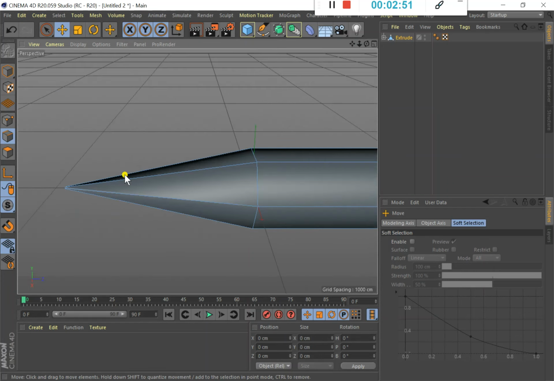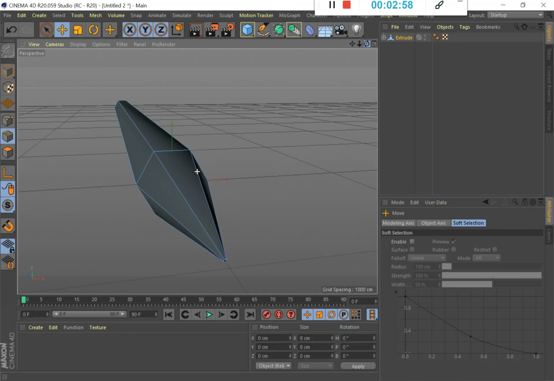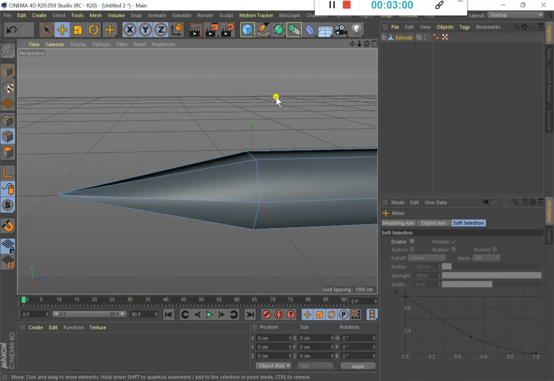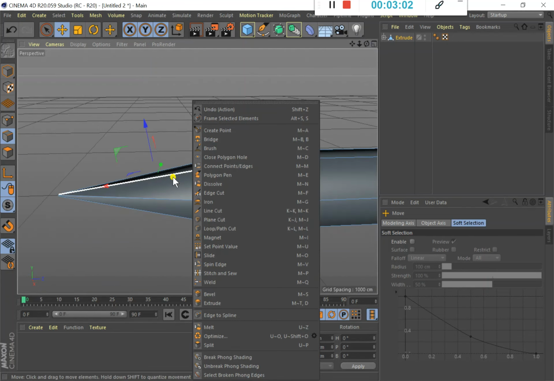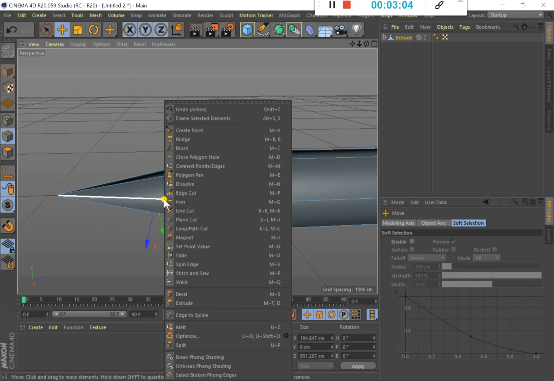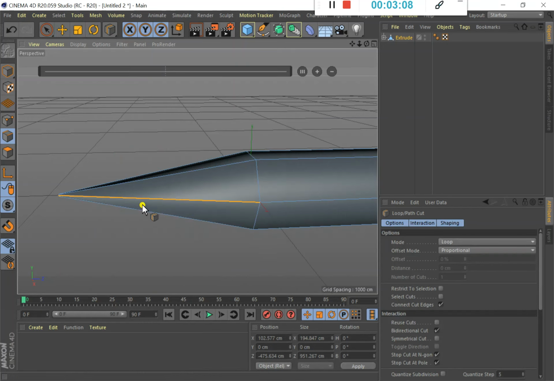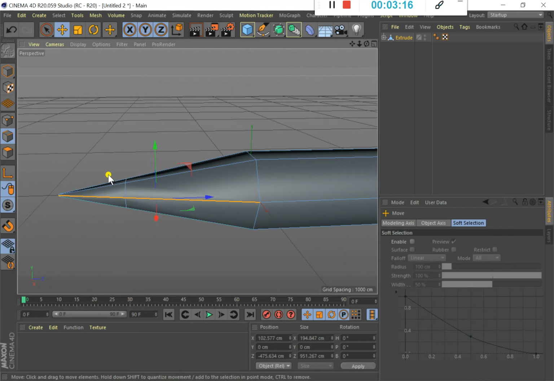So now what you want to do is make the lead, which we can see from this pencil. For that we want to right click on any of these lines and then select the loop path cut tool, this tool, and we want to make a cut over here so that we can select the polygons after this. Once you have made the cut, just press E, so you can go to the move tool, or you can just do that by pressing this button.